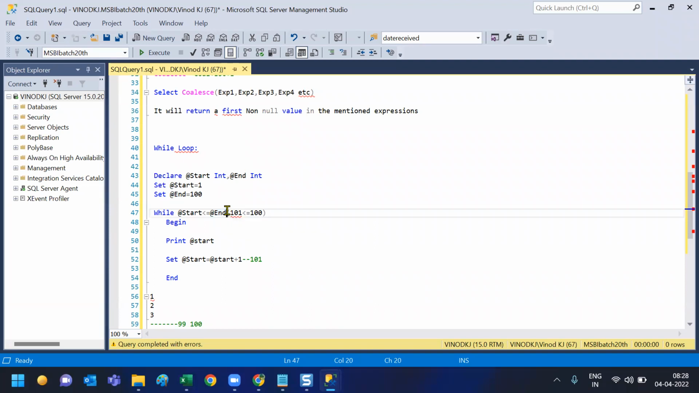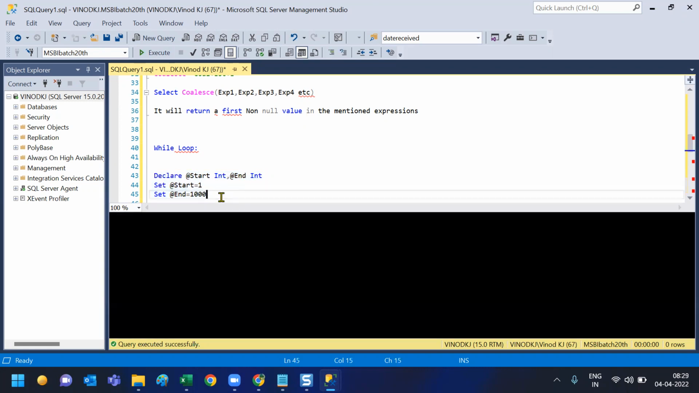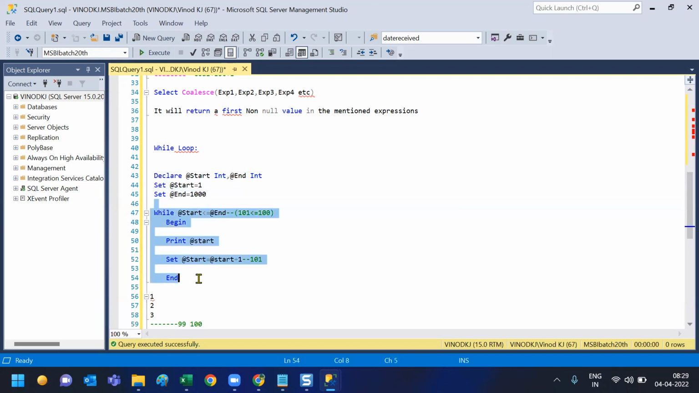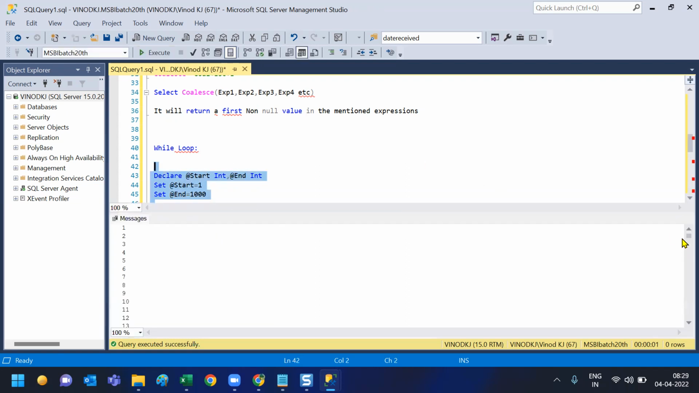Okay, so let me see how we're going to print the values for us. Can you see from 1 to 100 and it gets completed, right? And if I put 1000 here, the maximum value 1000, then till 1000 it will print for us, correct? Now you see. Thousand, correct?